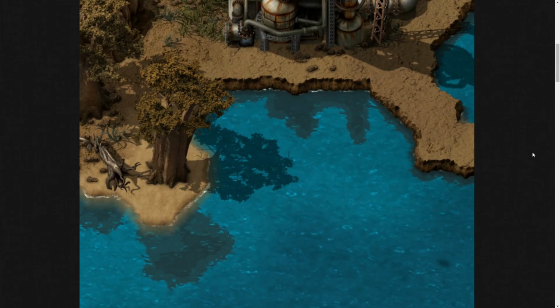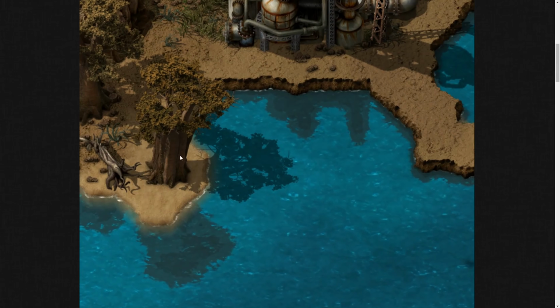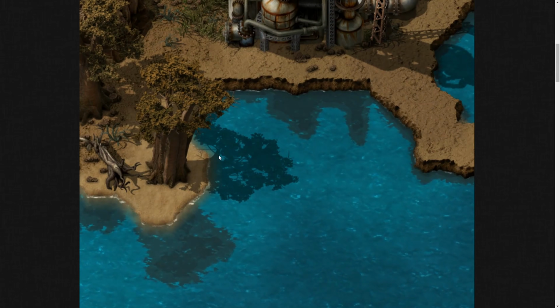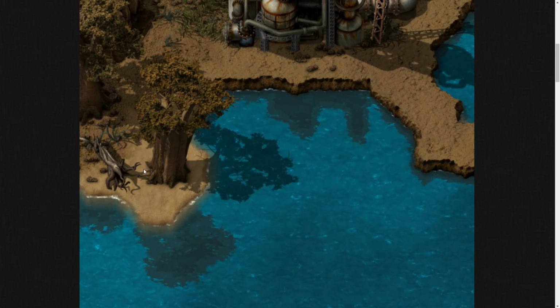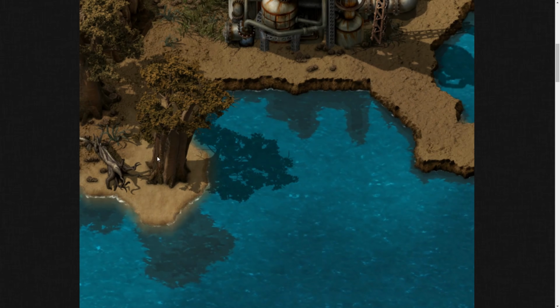pretty weird. I mean, you can basically see here. This does look pretty weird against an absolutely solid, static, non-moving tree. Yeah, it does look kind of odd.